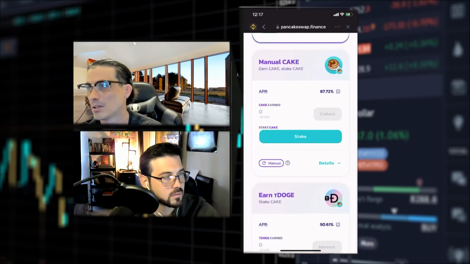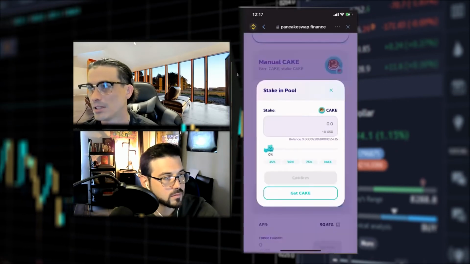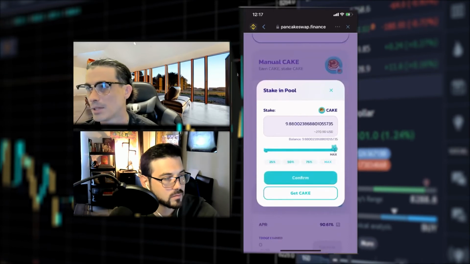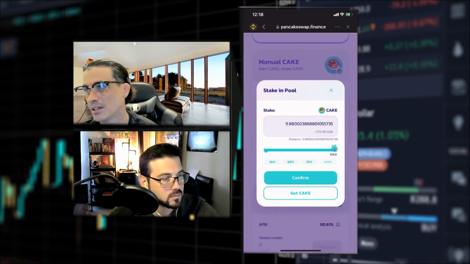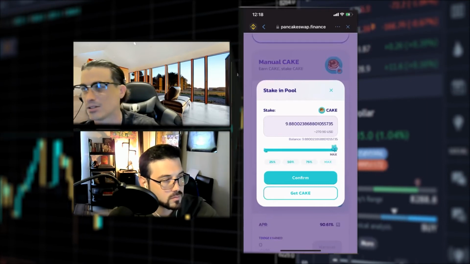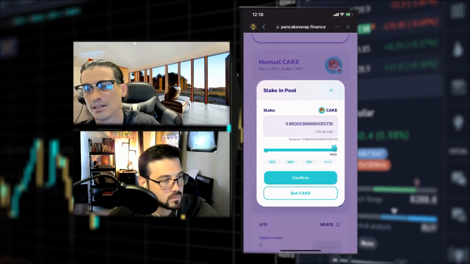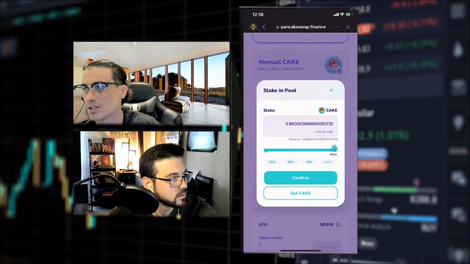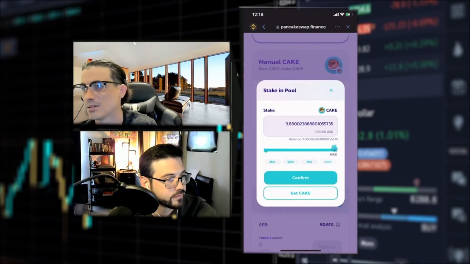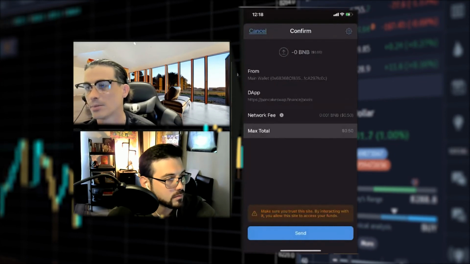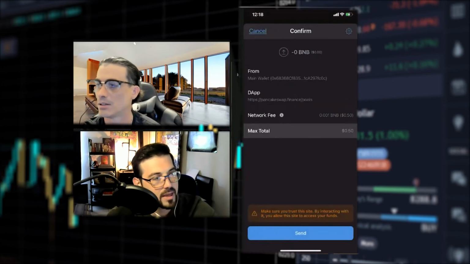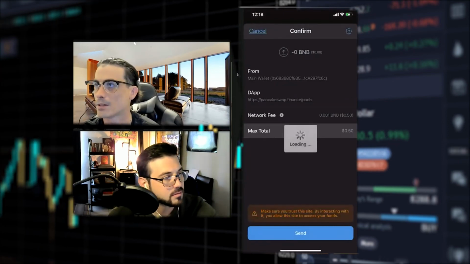I'm just gonna go with the manual cake and stake. I'll put my max amount of cake in there. Right now, you see it's only valued at 270 because everything's down right now. Just a week ago, it was valued at like 380. So right now is a real good time to buy cake. We're gonna hit confirm. They're gonna charge me another 50 cents. Those bastards. Restake. Send it.